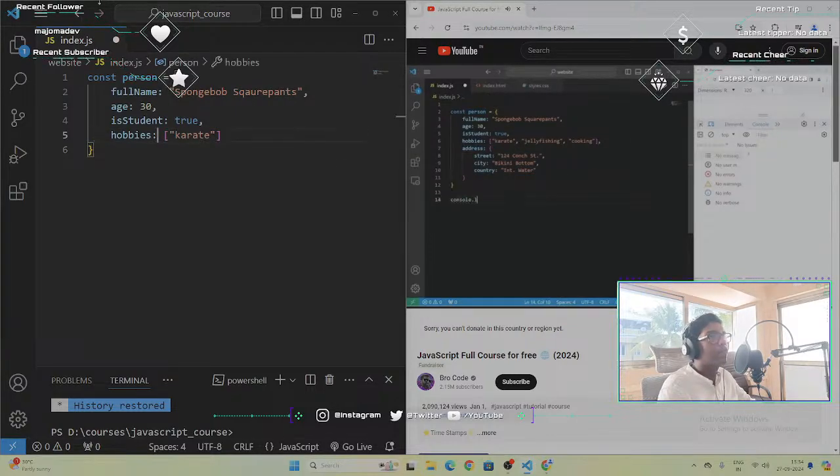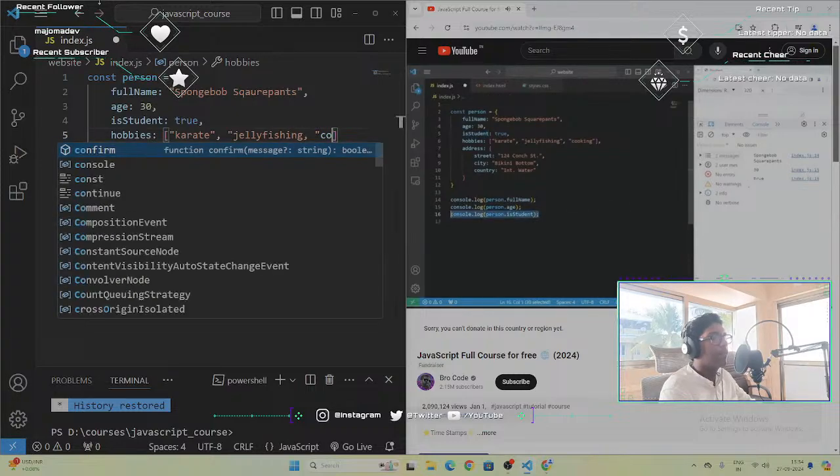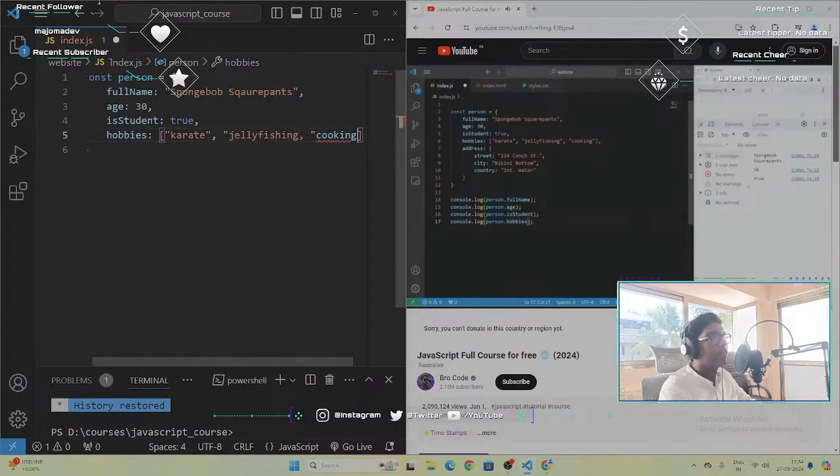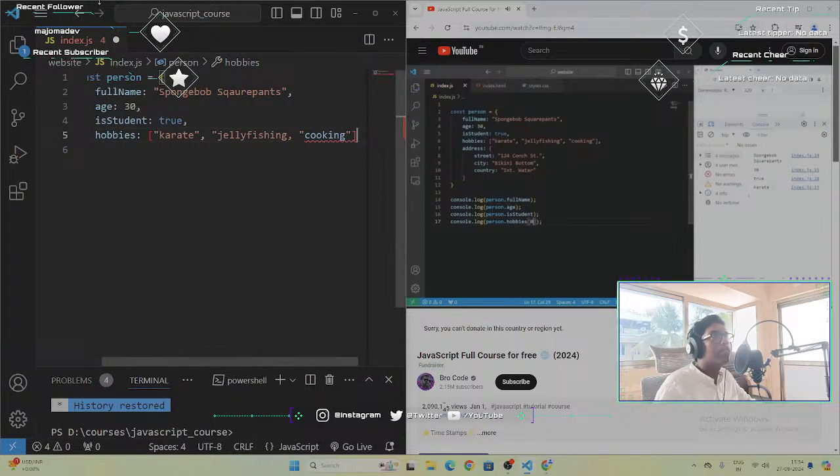To access some of these properties of our person object, we would type the name of the object, use the property accessor, which is dot, then the name of the property. Full name: SpongeBob SquarePants. Let's print his age: 30. Is SpongeBob a student? That is true. I'm going to display the array of hobbies. person.hobbies will give you an array. But if you need individual elements, you have to list an index number. So hobbies at index 0 would be karate. 1 is jellyfishing. Index 2 is cooking.